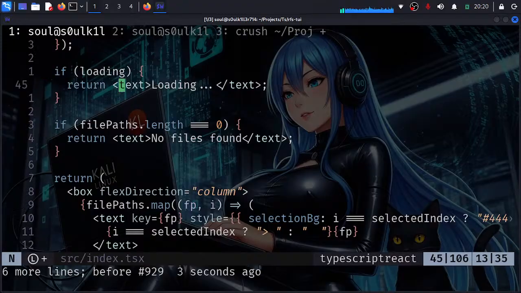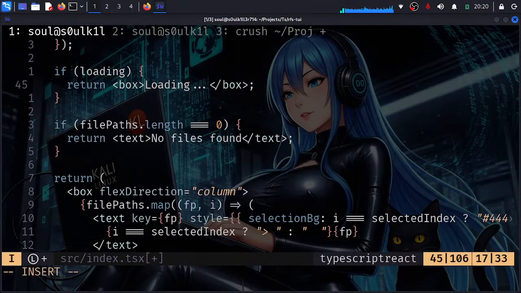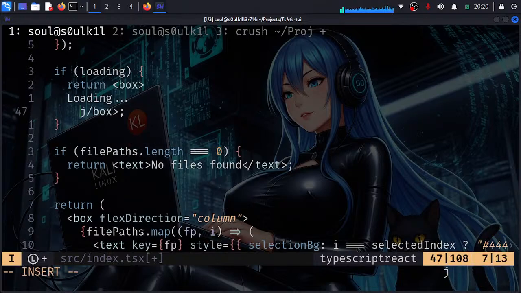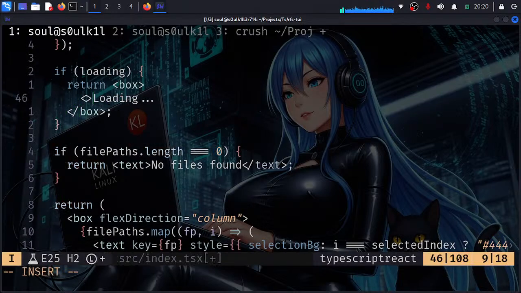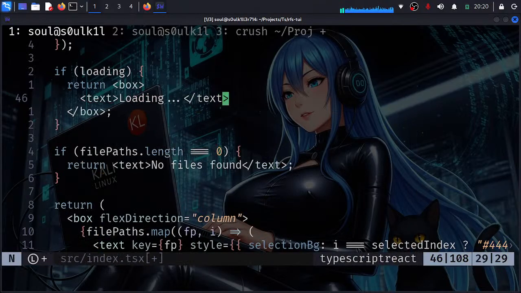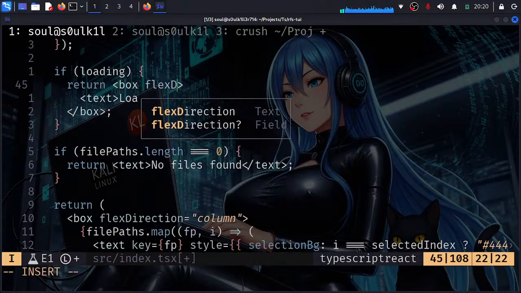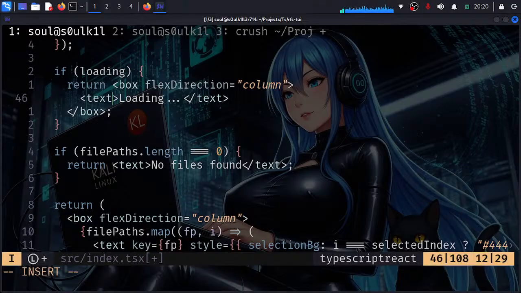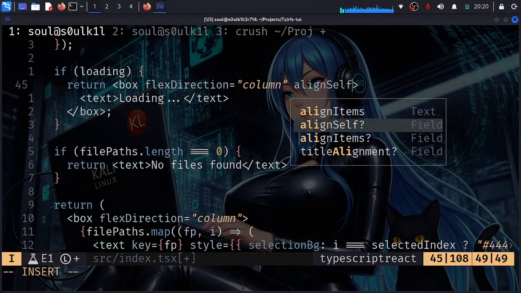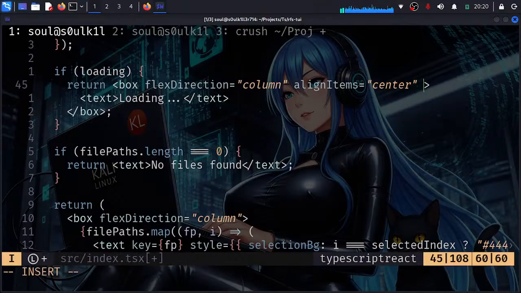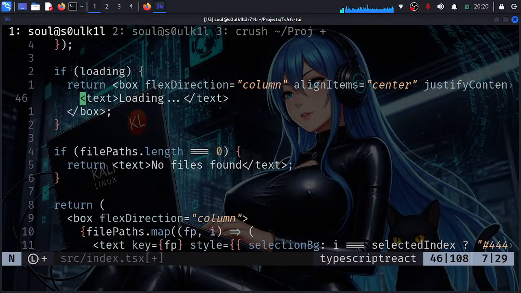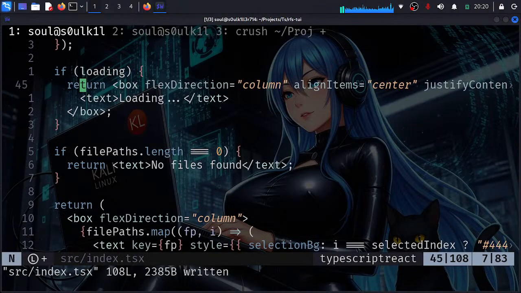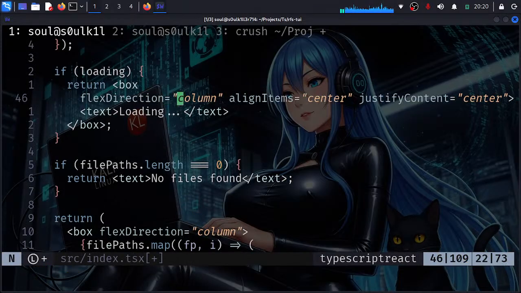Okay, all of this should have been inside a box. And then you have this text. Fixed direction column. Align items center. Justify content center. Okay. And same, maybe something similar here.